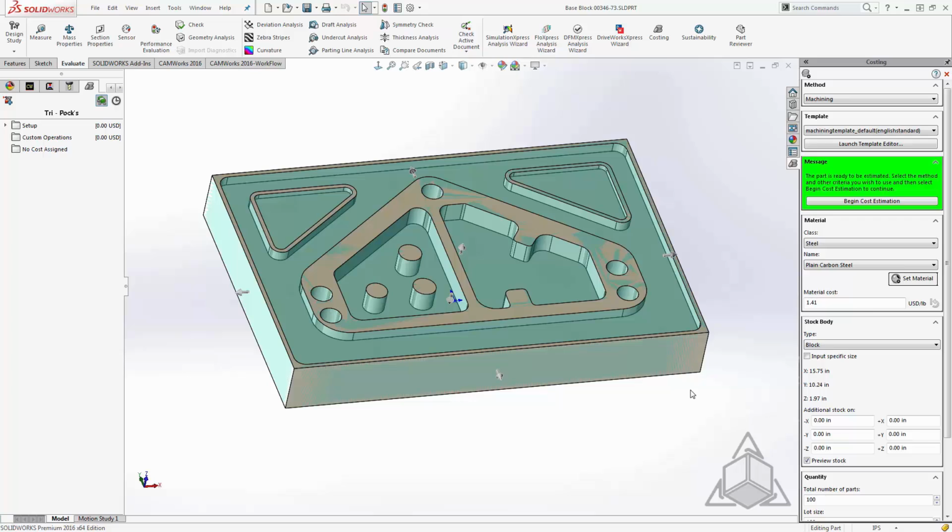And off to my right hand side, you can see on the pane here we have the costing running, as well as the tab running over here alongside giving us our actual cost breakdown. So costing will kind of split the screen and it will give you some information on both sides. I do have my CAMWorks add-in turned on as well, so you see the CAMWorks tabs here listed.